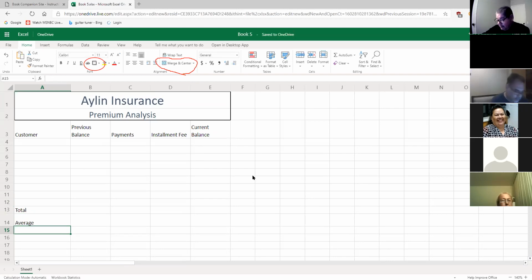I made the arrow bigger so you guys could see it. Lowest, and then highest. All right, so that's what they want us to type, these three. It doesn't say anything about the customers yet. So far, that's what we need to do: customer, previous balance, payments, installment fee, current balance, and on 13 total, 14 average, 15 lowest, and 16 highest.